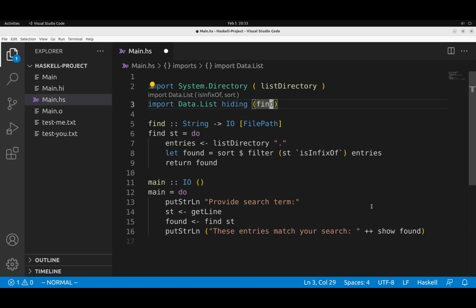But there's one more case that we don't have a solution for right now. What if we import two modules that have functions with the same name?